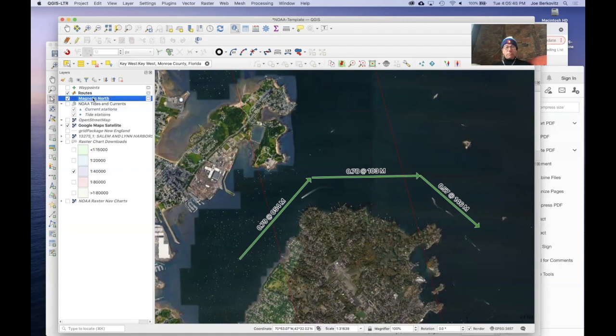So that covers compass routes. It covers making your own grid. We've already seen how to make your own chart. I hope this is a pretty useful basis for getting going with QGIS and making your own charts.